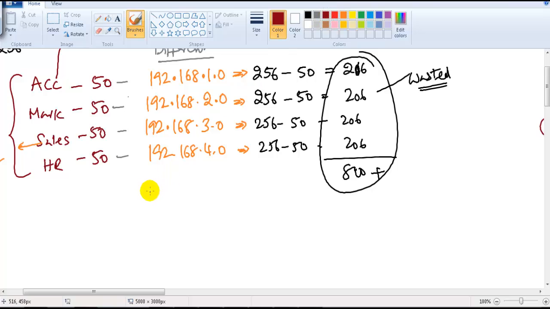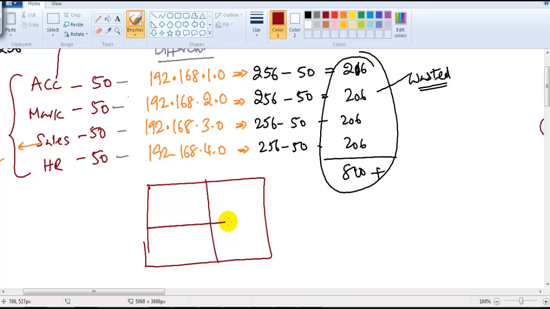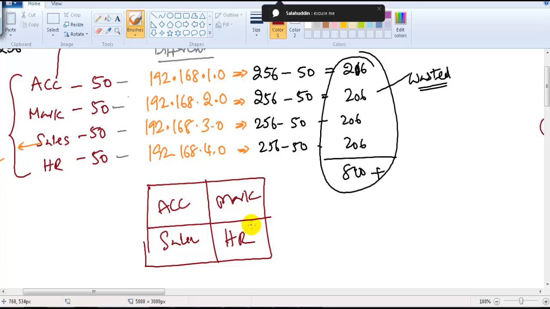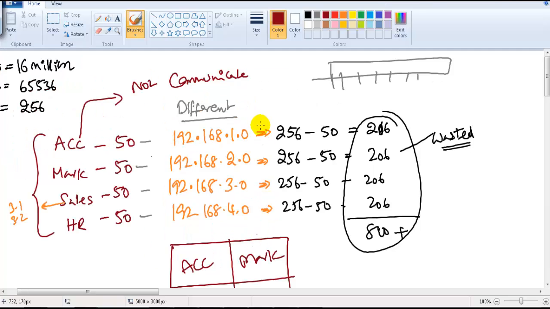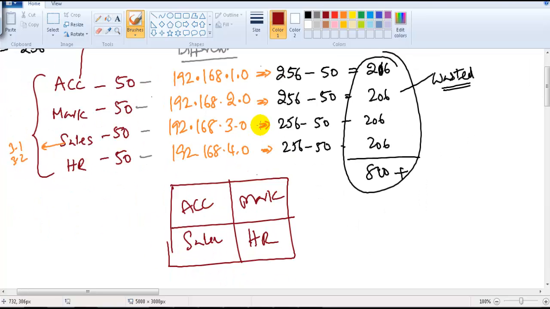I'm going to use only one network, and then I'm going to divide this one network into multiple small networks. I'm going to allocate one small part to the accounts, one to marketing, one to sales, and one to HR, like that. So we divide them into small networks, and then we allocate them. This process of dividing a big network into multiple small networks, we call subnetting.